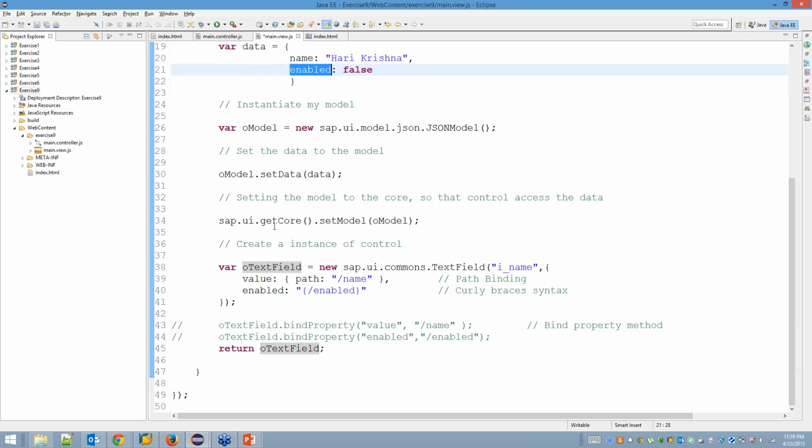My text view is in the core and the model is also set to the core, which means my text view is capable of accessing this data. Now I have specified root enabled. This is going to go to the root of the model and take the enabled property. We use sap.ui.getCore, which means we do everything globally. I'm setting it to the global core.